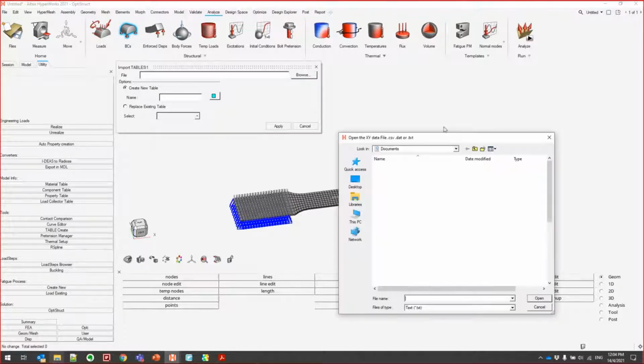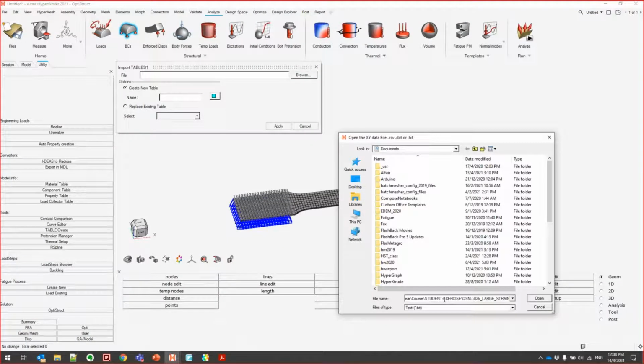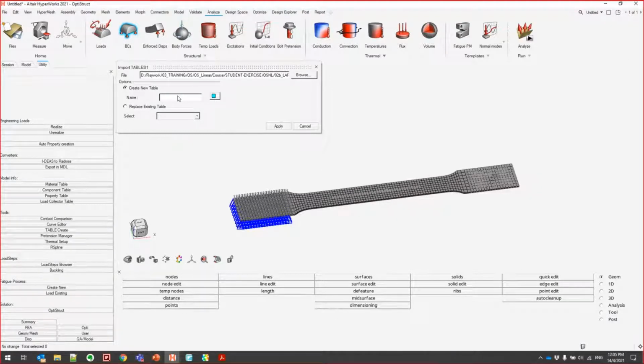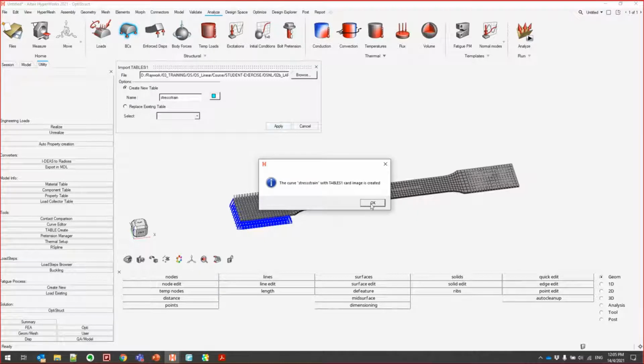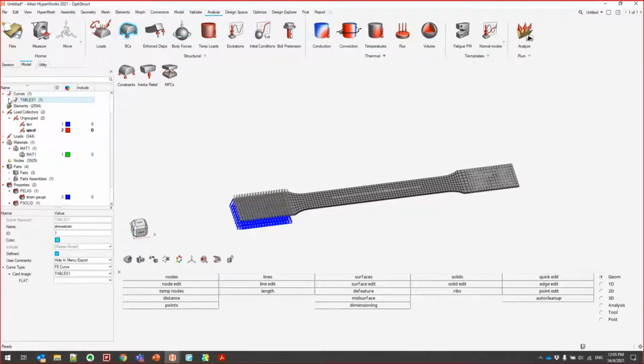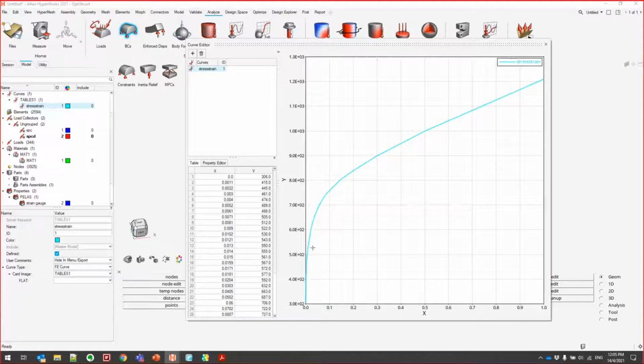Then we put in the file here, right? So let's just search for the file. CSV. Okay, this is the plasticity. Create a new table. Just call this stress strain. Okay, apply. So it's created. You see it under the curve here. So you see this is the stress strain curve that we have read in.